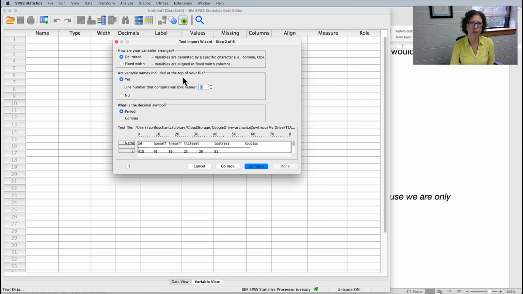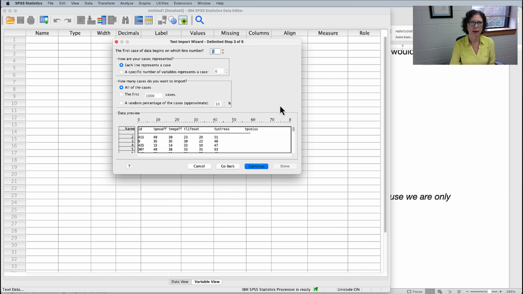Are variable names at the top of your file? Yes, they are. And a decimal symbol is a period, because different countries use a comma or a period for a decimal symbol. The first case of data, like not a variable name, starts on row 2. Each line represents a case, and we want all of the cases. So we'll hit continue here.